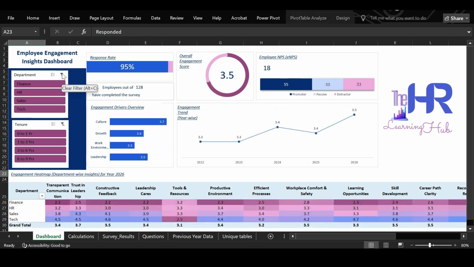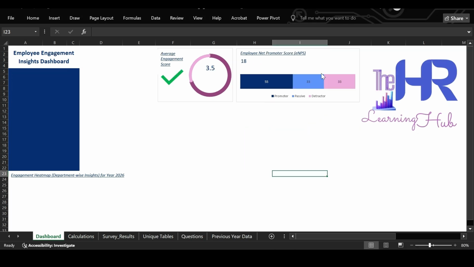This is part 4 of Employee Engagement Insights Dashboard. In the previous videos, we understood how to read HR data, calculate ENPS, and create a modern engagement score visual using a simple donut chart. I will leave a link above in the information box and in the description box below in case you want to check it out.